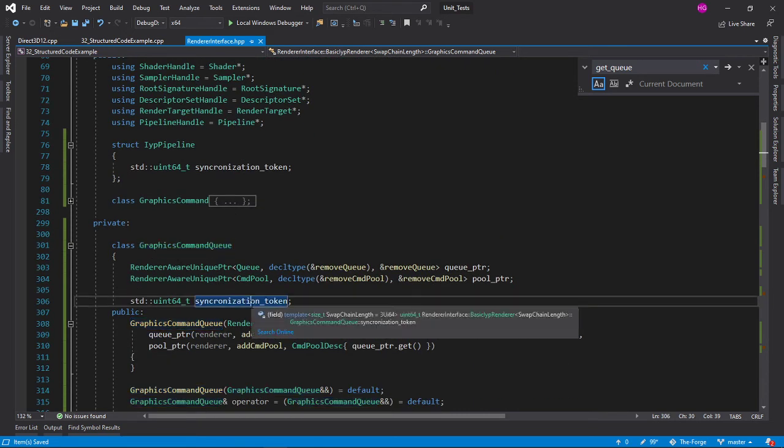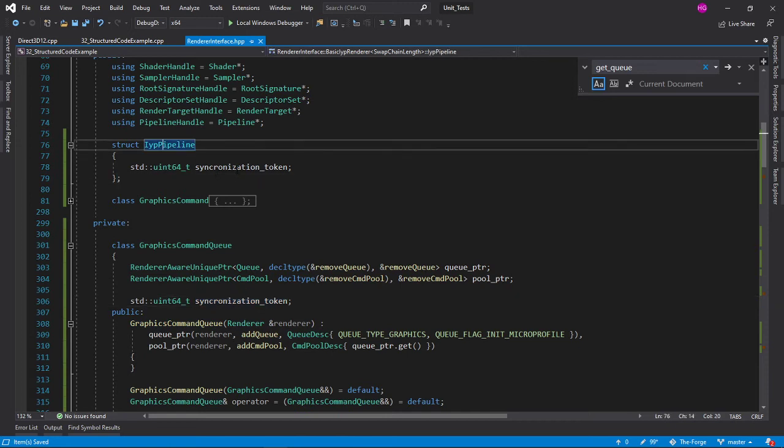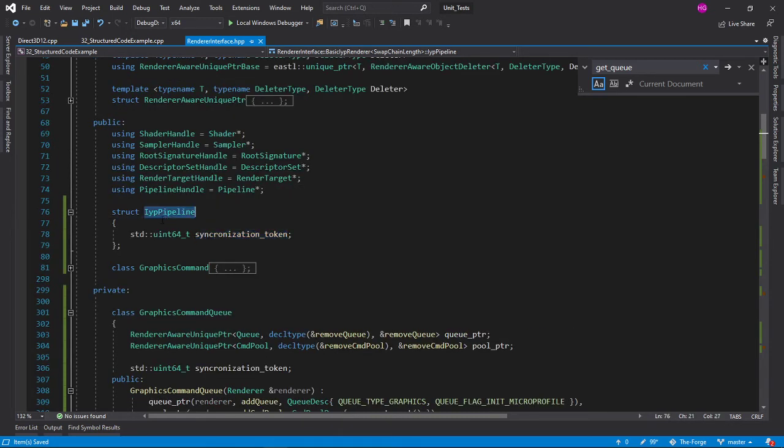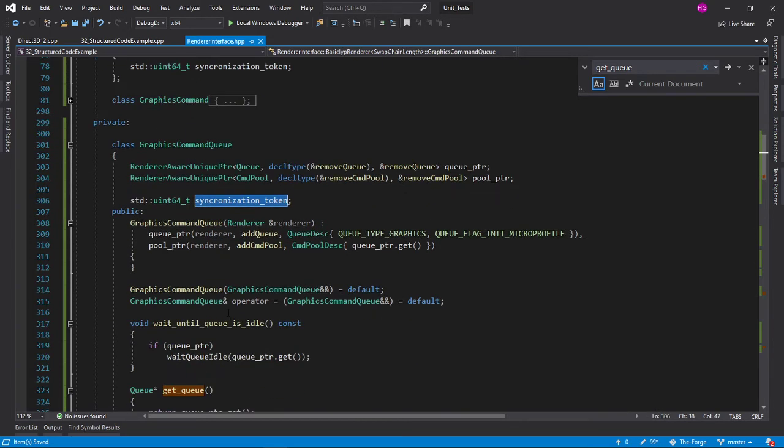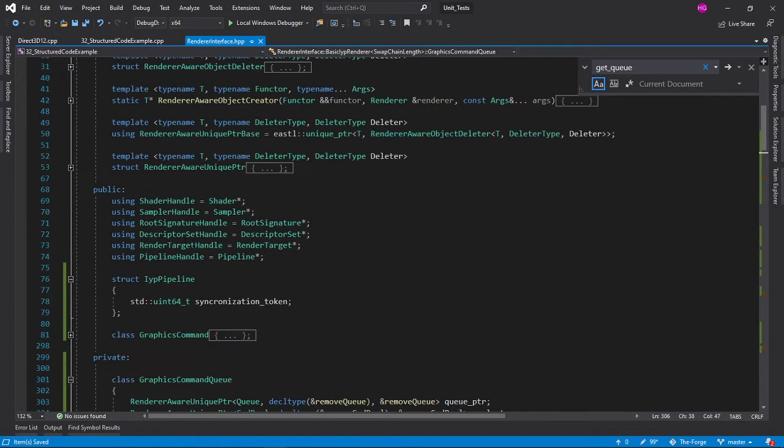But we also know that this synchronization token is not going to be updated by itself. This is only going to be updated if I use this pipeline somewhere. So to actually make these two out of sync, I need to update this one. So when should I update this one?